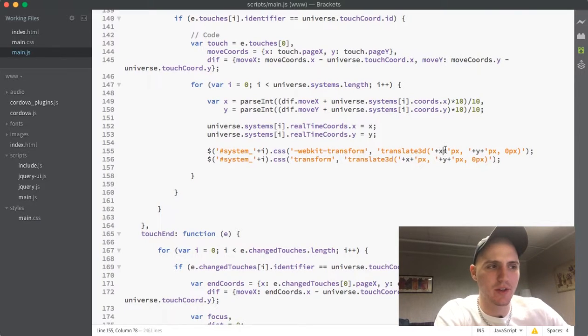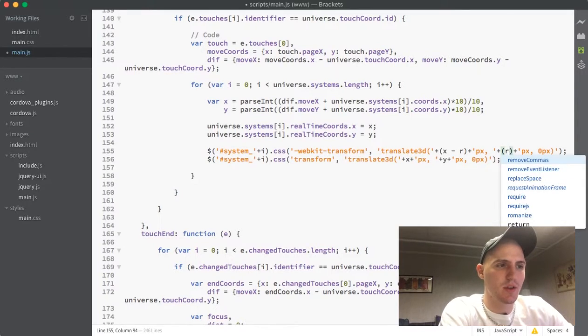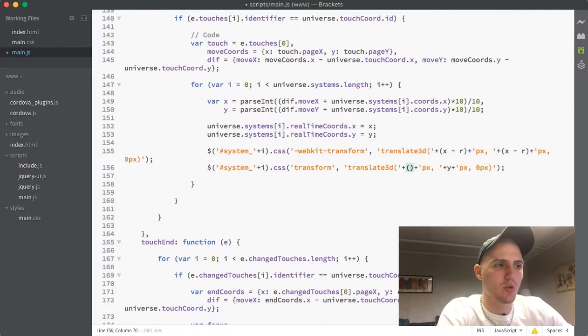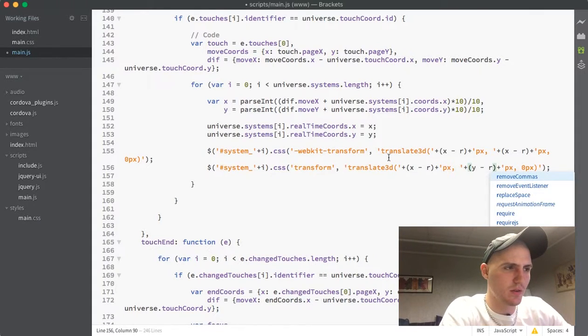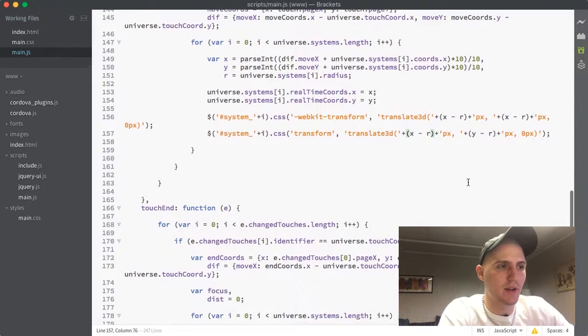One other thing I noticed is that I forgot to subtract a radius. When it's being drawn on the screen, there are some values that push us off a little from the center, and subtracting a radius will get us back on track. So y minus r. Of course, now I need to make a variable for r, since r represents radius in this case. We'll put it right under our x, y, and set it equal to universe.systems[index].radius. That will subtract the radius for us.